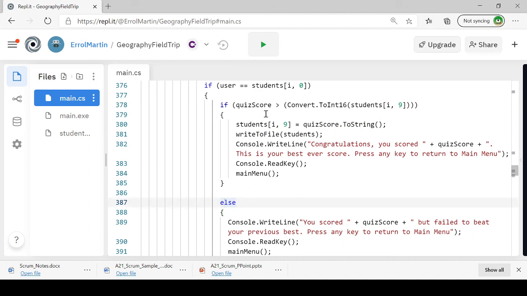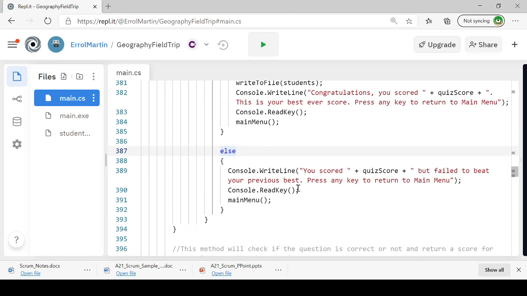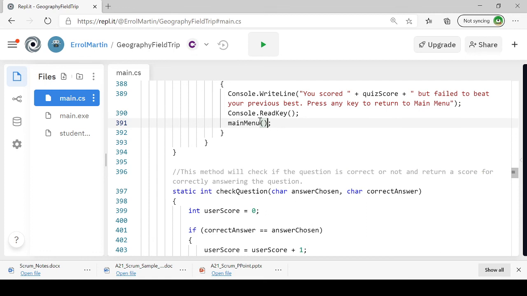So if that is not true, if the quiz score is not better than there, and it has to be better. If it's the same, there's no point in overriding it, because what's the point in swapping the same number for the same number? So if that's not true, then you're outputting their quiz score, but saying, listen, you failed to beat your previous best, press any key to return to the main menu. Either way, you return and load up the main menu. And that is it.